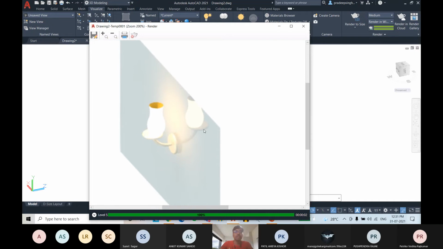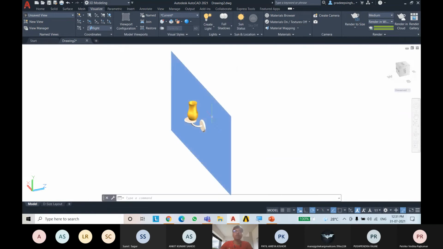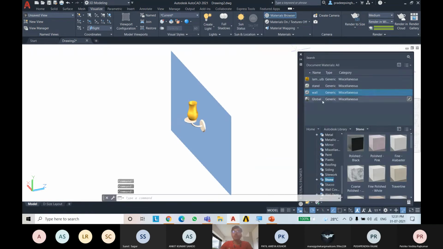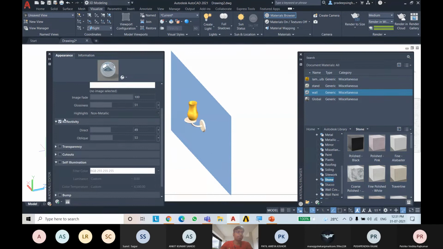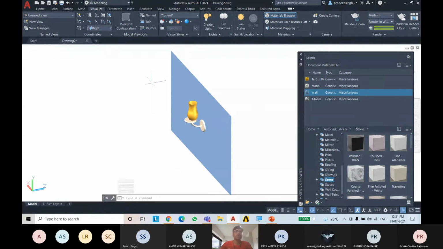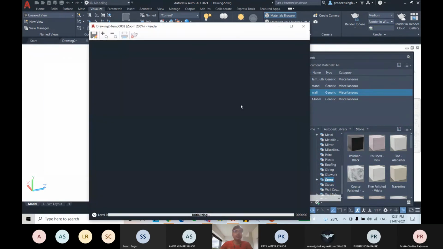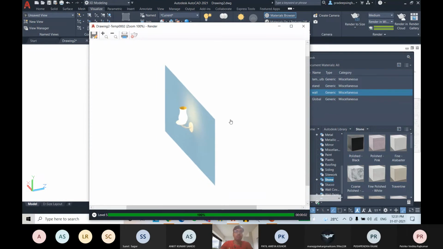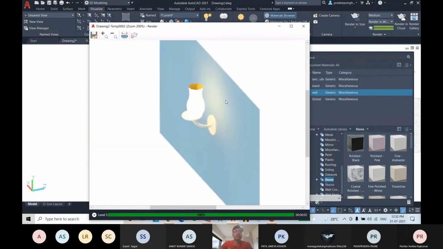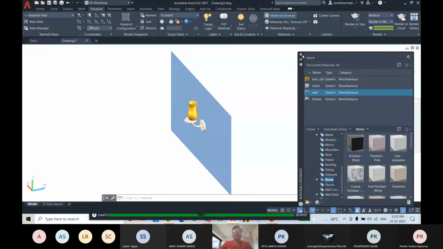you can also see this lamp in this wall. So we have used the reflectivity for this wall, so we are seeing it. If we turn off the reflectivity for this, then we will not be able to see that. Like, if we render it now again, you can see that you are not able to see the reflection of this. So we can change the properties and see how it will look.